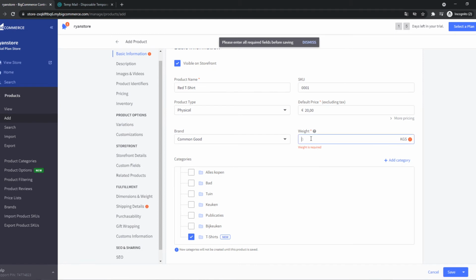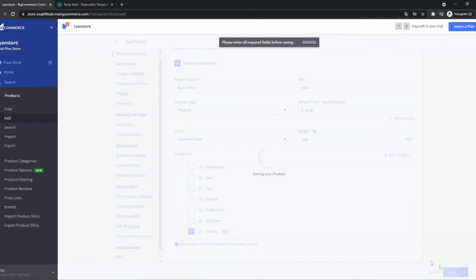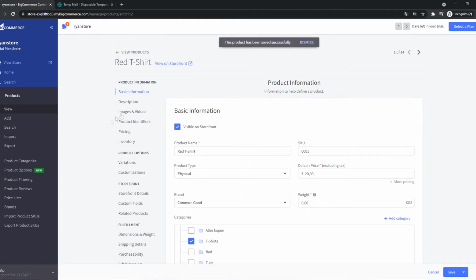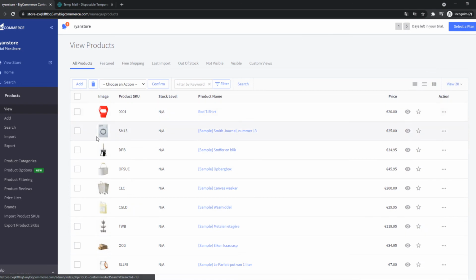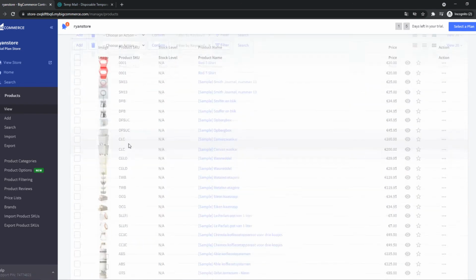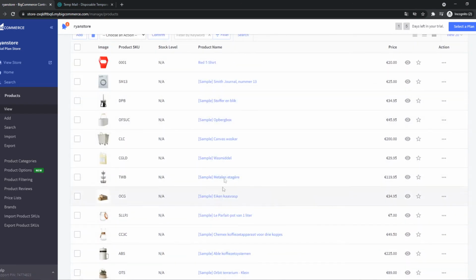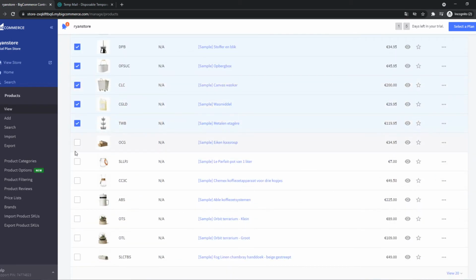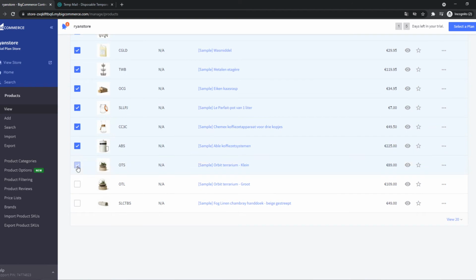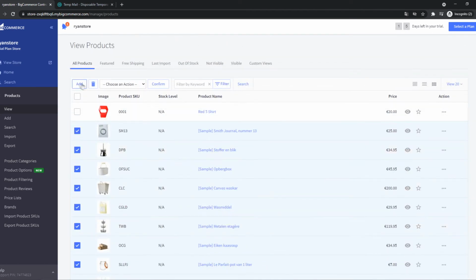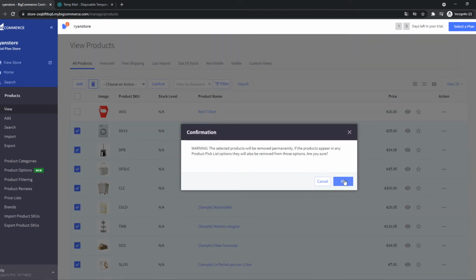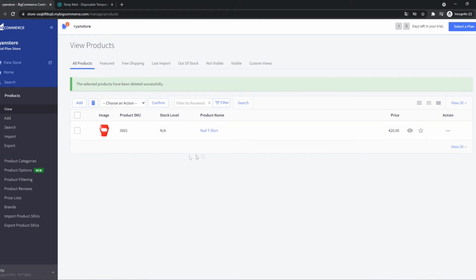I haven't added weight. Always hit zero. I forgot it. I'm sorry. And there we go. Now we've added a product. So we can go back to view products, and this is the product we just created. As you can see, we have a lot of demo products here that we can just remove by ticking all the boxes at the front. And then we can go ahead and hit this. And boom, they're all gone.